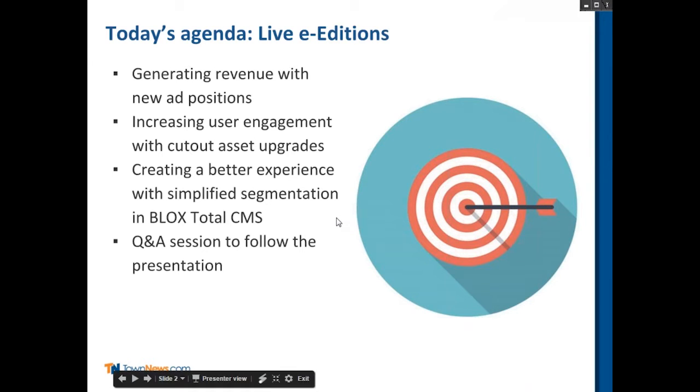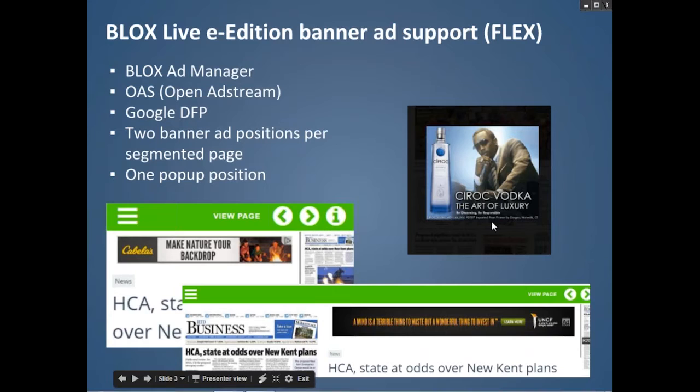Okay, we've added some banner ad support in our Flex Live Edition platform. This is going to be able to be used with our BLOX Ad Manager, OAS ads, as well as Google DFP. We've added 2 banner ad positions per segmented page, so this will be especially useful to those people that are taking advantage of Live Editions through the automatic segmenting with Total CMS. We did additionally add a pop-up position that can be used, but I think that most people are going to find the banner ads less intrusive and less annoying to the end readers.